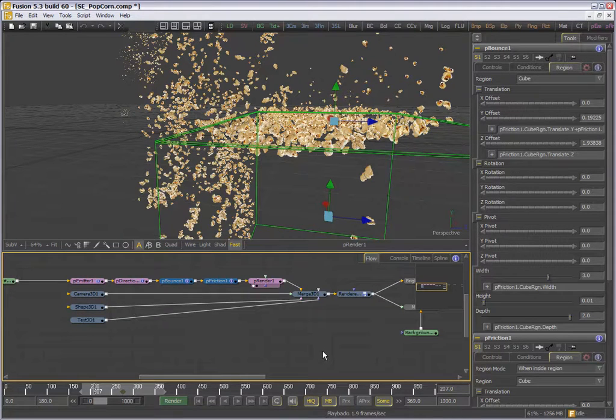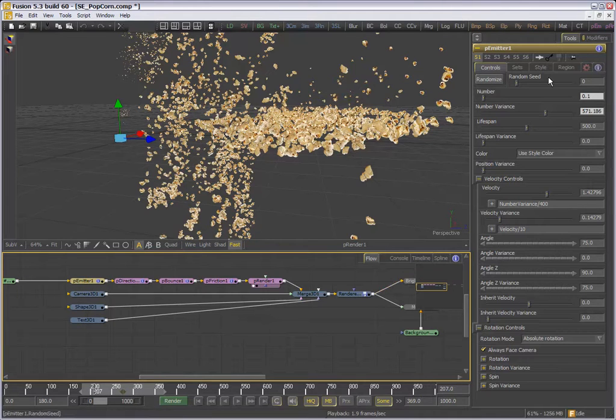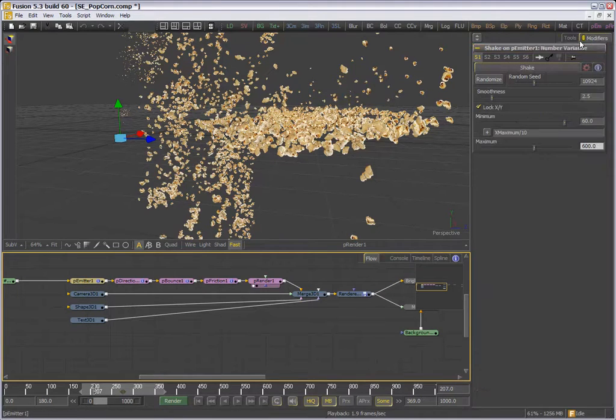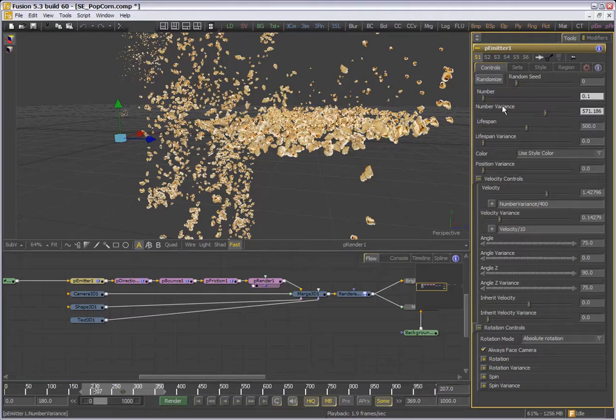The particle emitter itself has a shake modifier on its number variance, and as you know from your popcorn machine, the more popcorn pops at the same time, the higher the speed apparently is. So the velocity here is linked again with a simple expression to the number variance, divided by 400. The velocity variance is linked with a simple expression to the velocity divided by 10.